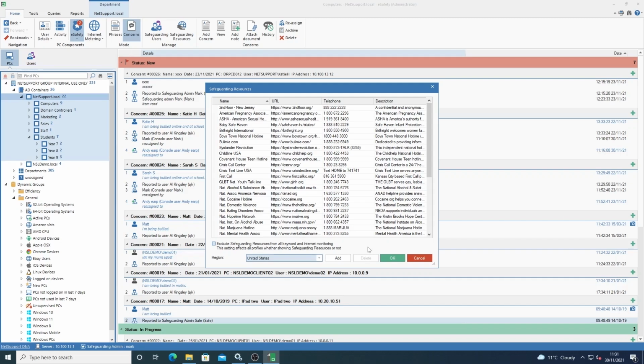Absolutely brilliant. But what you can also do within this section here, as you'll notice down the bottom, you have the option to exclude safeguarding resources from all keyword and internet monitoring.